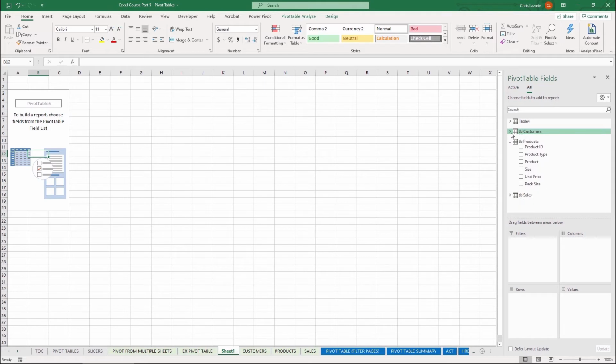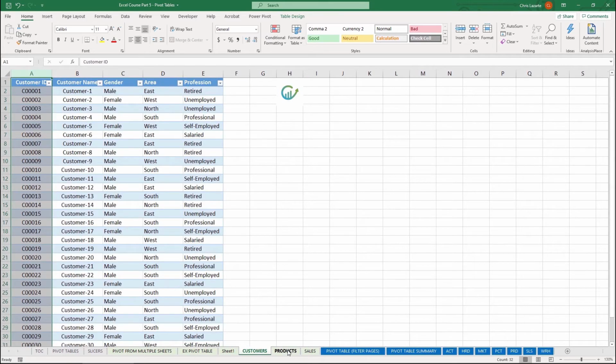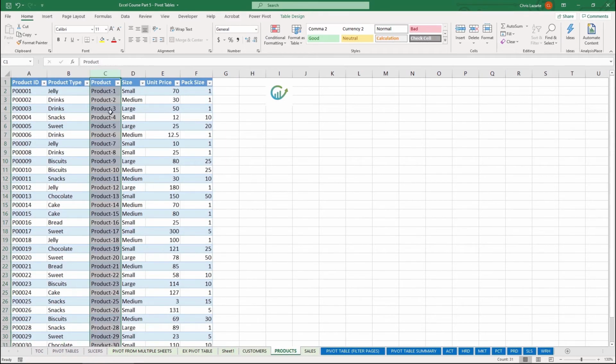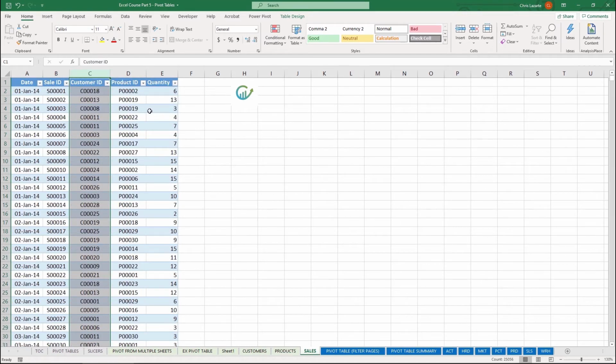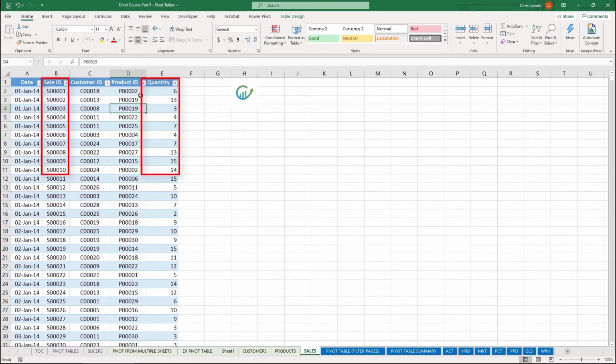So now I'm in a position where I can create a pivot table which draws on the data from source data, which exists in 3 different tabs: customers, products, and sales. Now keep in mind each of these tables had different information. If I go to the customers tab, it has gender, it has area, it has profession. If I go to products, it doesn't have that information, but it has product type, size, unit price, etc. And on the sales tab, it has sales ID, quantity, etc., which some of the other tabs don't have.